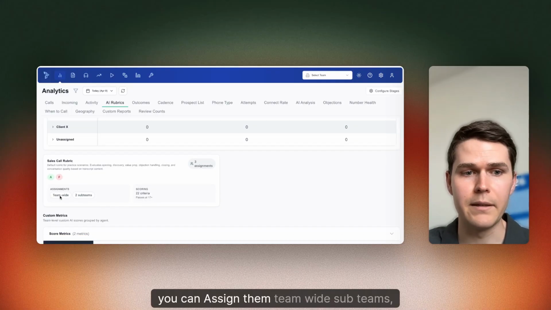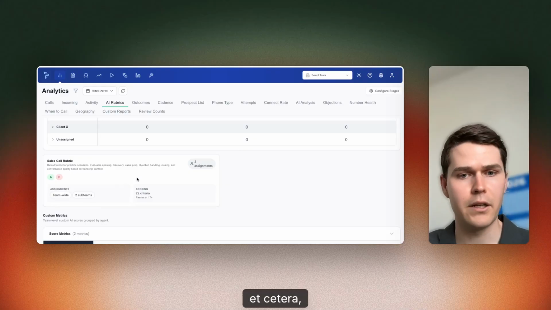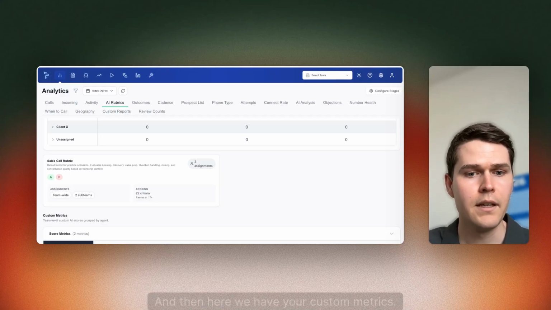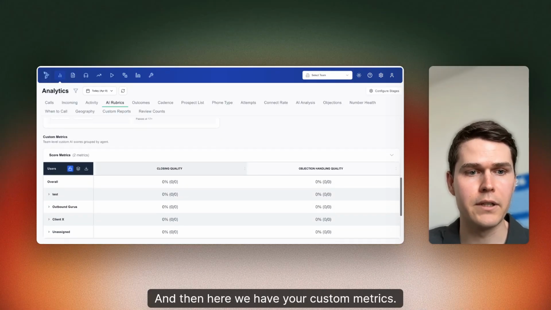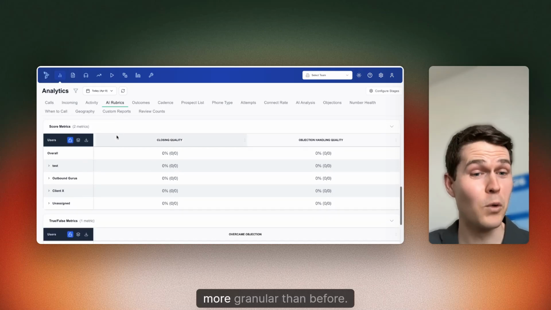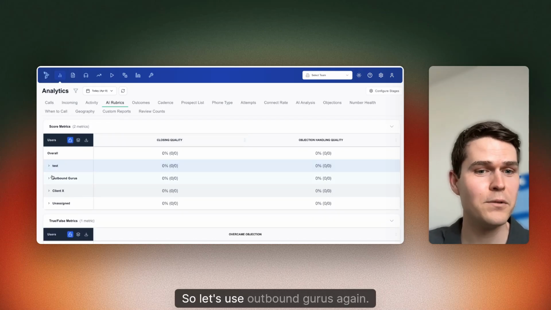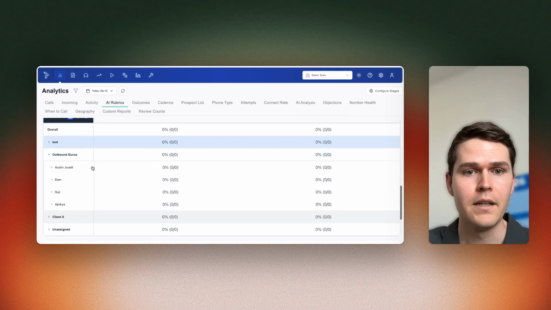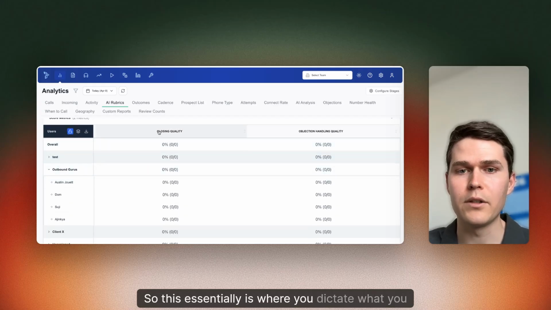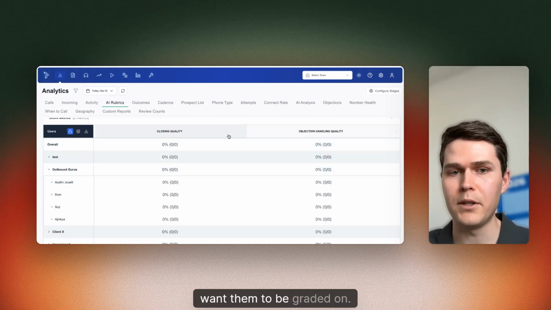You can assign them team-wide, sub-teams, et cetera, however you'd like to do that. And then here we have your custom metrics. So this is where you can get, again, more granular than before. Let's use outbound gurus again. This essentially is where you dictate what you want them to be graded on.